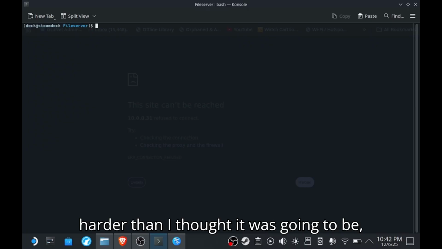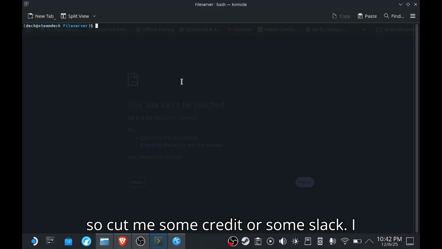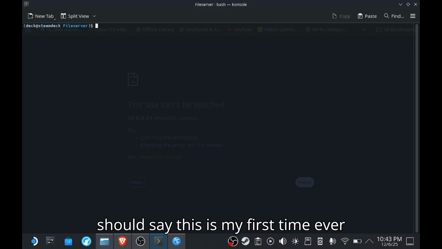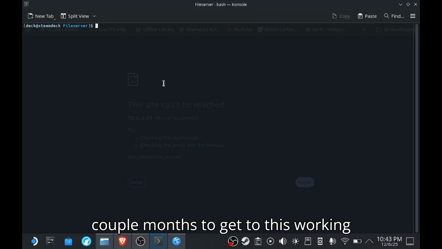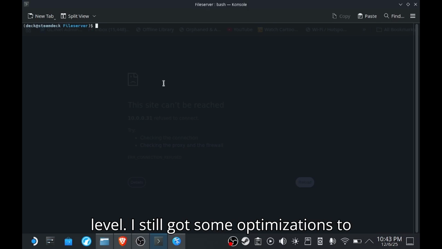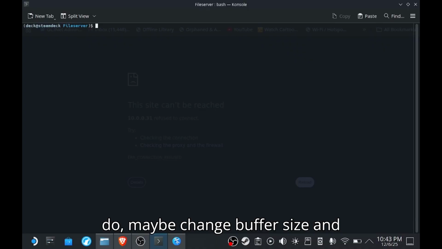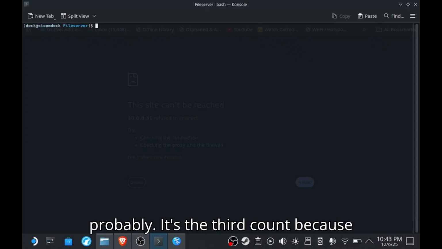This is a lot harder than I thought it was going to be, so cut me some slack, because it's my first time ever attempting anything like this. Took me a couple months to get to this working level. I still got some optimizations to do, maybe change buffer size and probably change the thread count because right now it's trying to use 16 and Steam Deck only has 8.